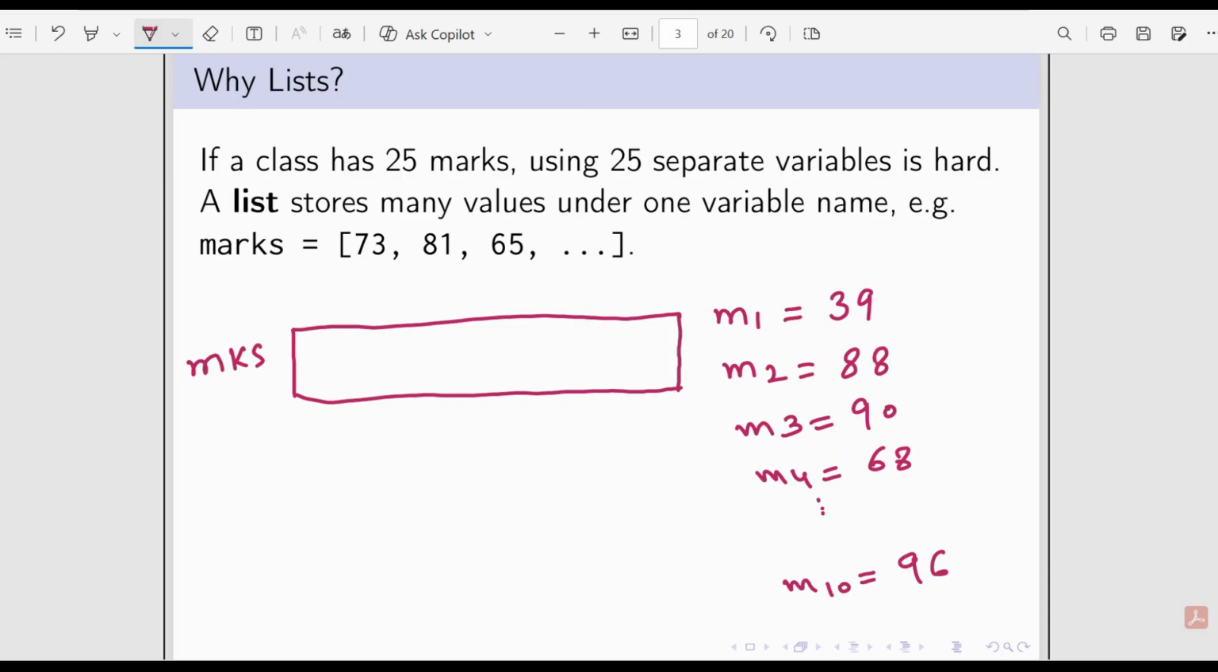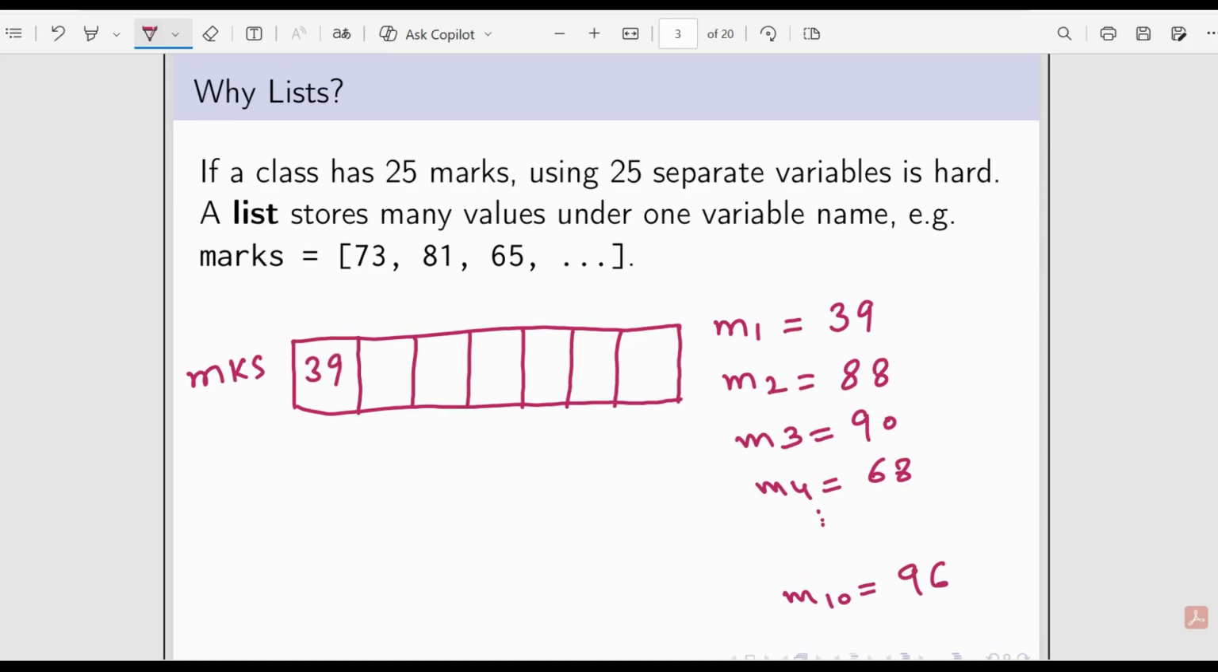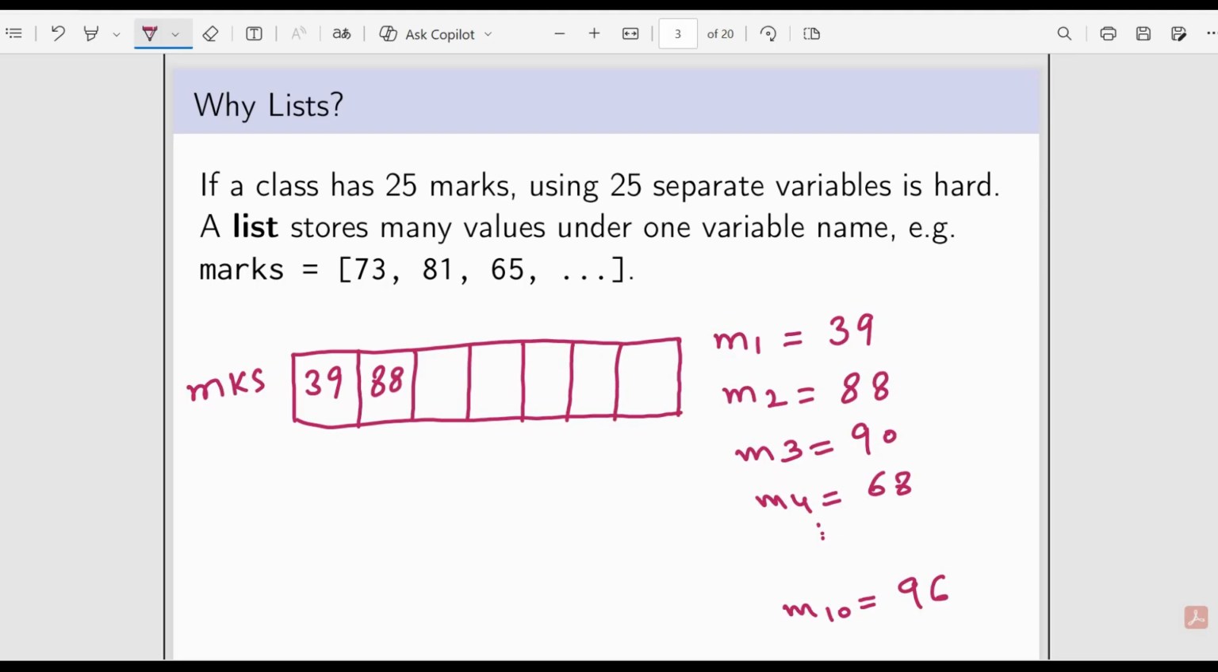How many records do I want to store, how many marks? Suppose I want to store 7 student marks: 1, 2, 3, 4, 5, 6 and 7. And I will store marks here: 39, suppose 88 as I have mentioned there, 90, 68, and so on. Suppose the 7th student's mark is 96, like this.